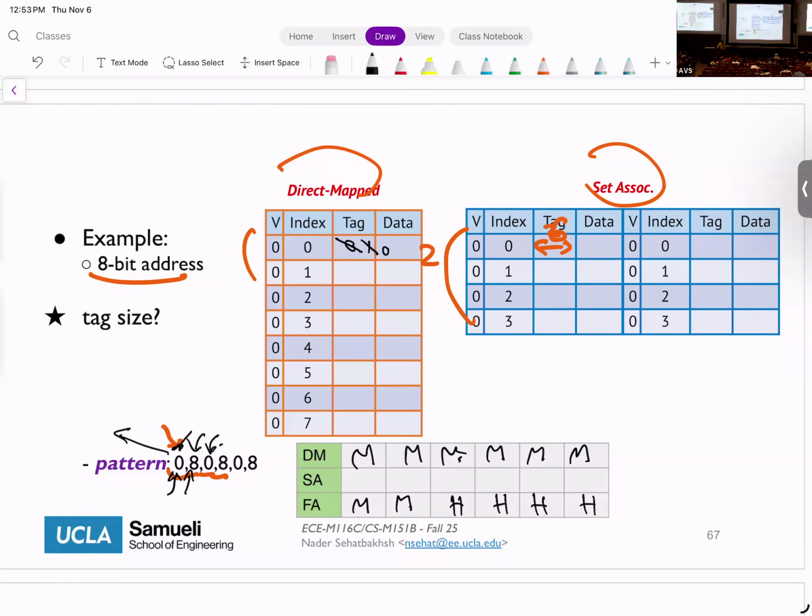For set associative, 0 comes. The first 2 bits will be the index. The remaining bits would be the tag. So in this case, it would be 0, 0, 0, 0, 0, 0. I store this into index 0. Okay, so I stored this here. Then 8 comes. 8 looks like this, right? And then this means that the tag is 2. So I store 2 here, right?